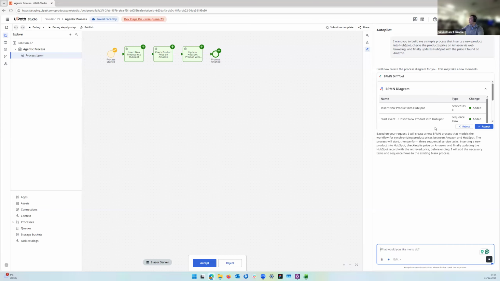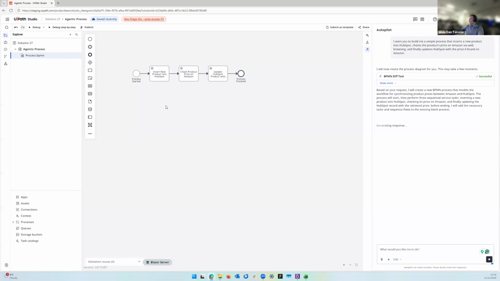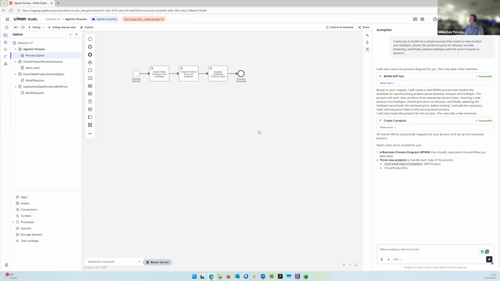All right, so it was able to build the process, and now it will also suggest to me to create the projects associated with this process. So the first one is going to be an API, the second one is going to be an RPA, and the third one is going to be another API project. And again, this is very useful because you may be used to always building RPA, RPA, but Autopilot can help you get some idea where you could maybe use API instead of RPA, because API is faster and more reliable when it comes to API automation. Okay, so it created the projects that I needed.